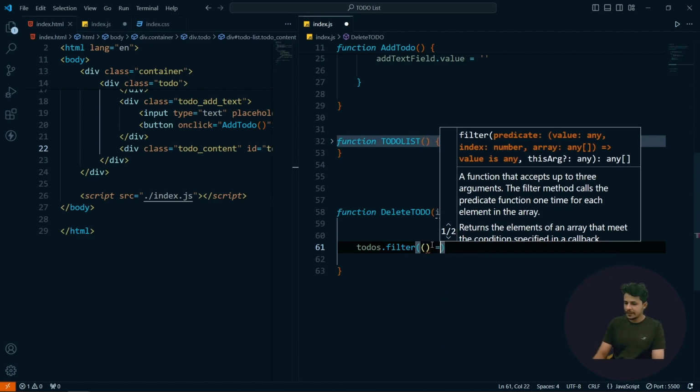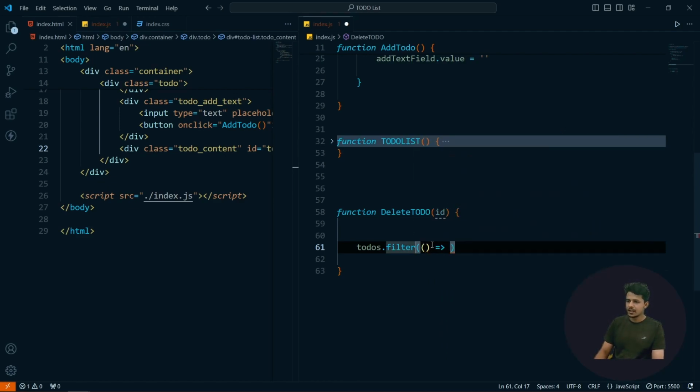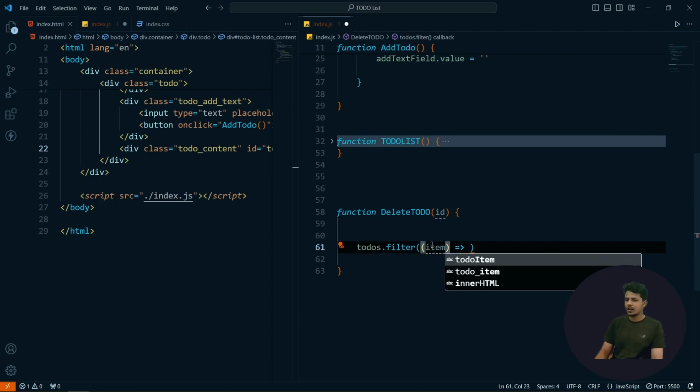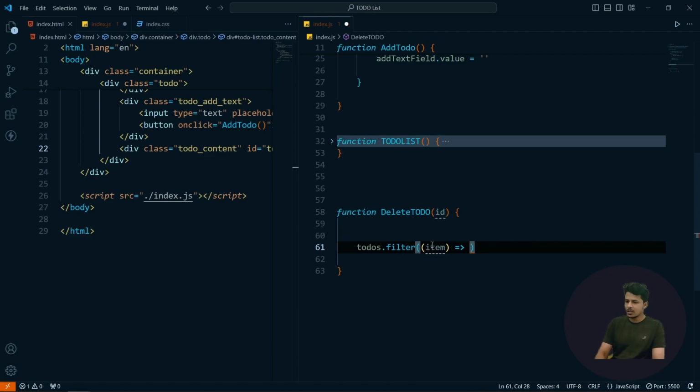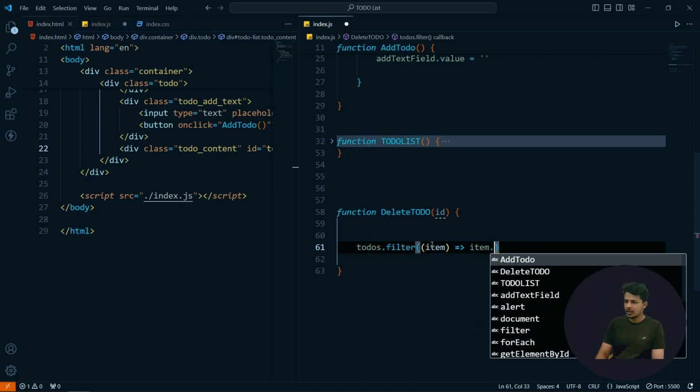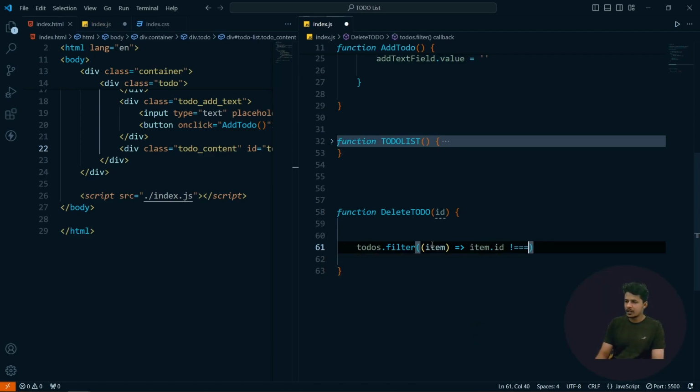And a callback we have, right? So callback, let's add it like this. So item, I'll take value or item, any name you can provide as a parameter. Then I'll say item dot id not equal to this ID, so that only those values I want to take. Whatever ID I'm getting, I don't want to have that value.